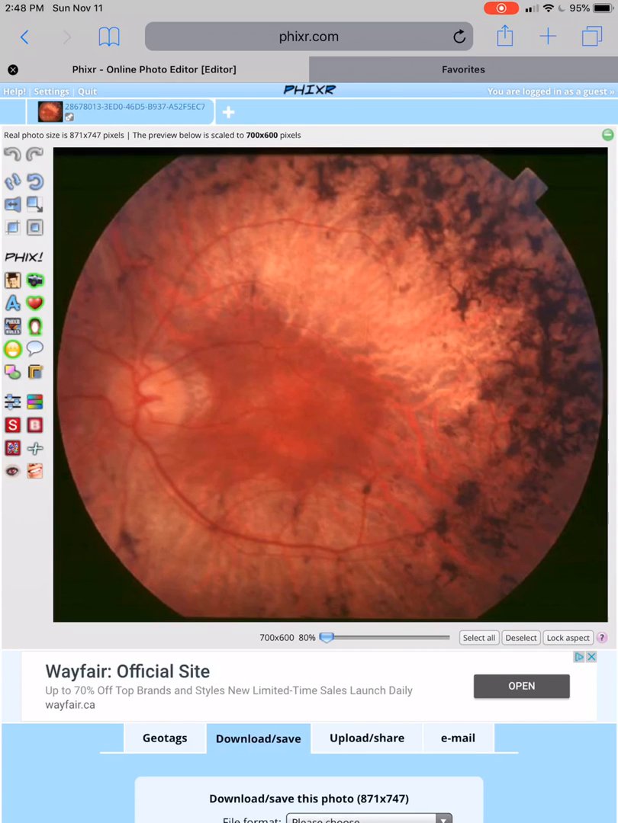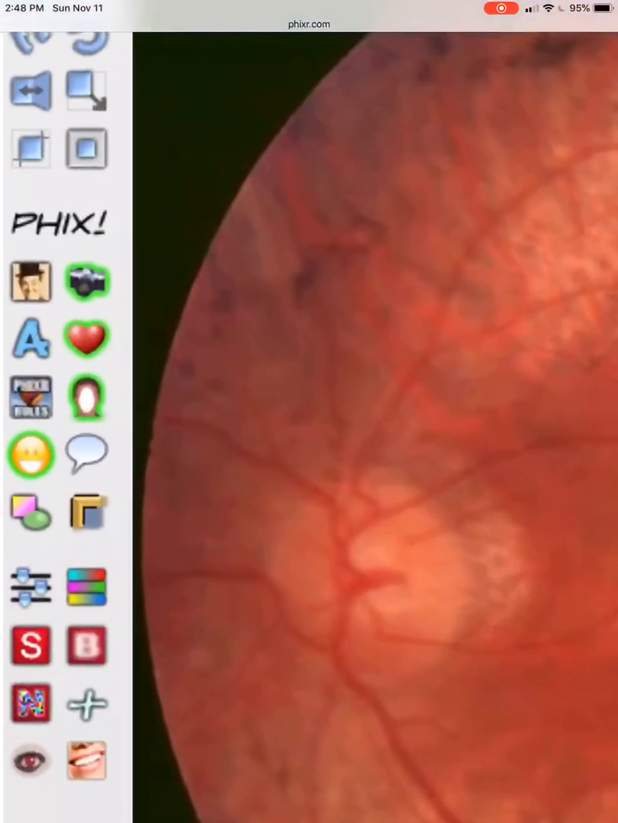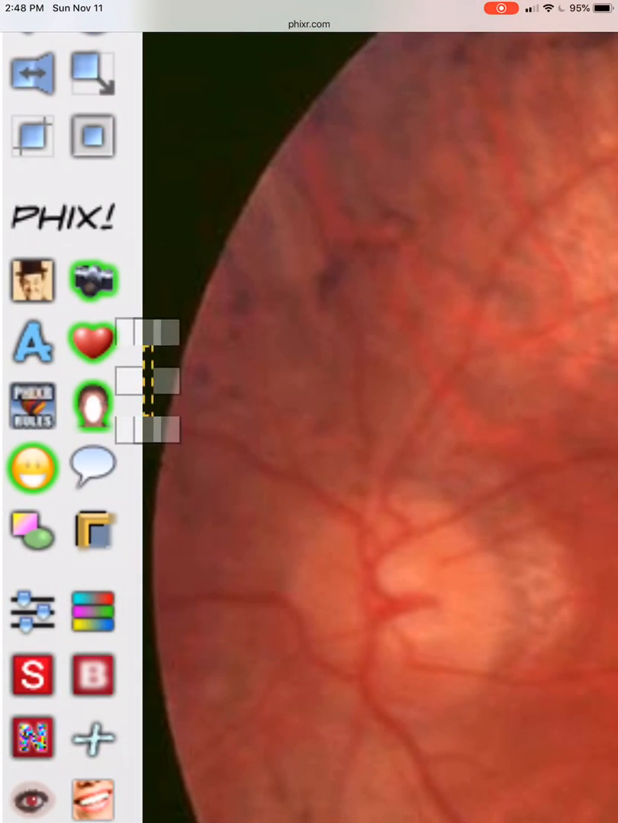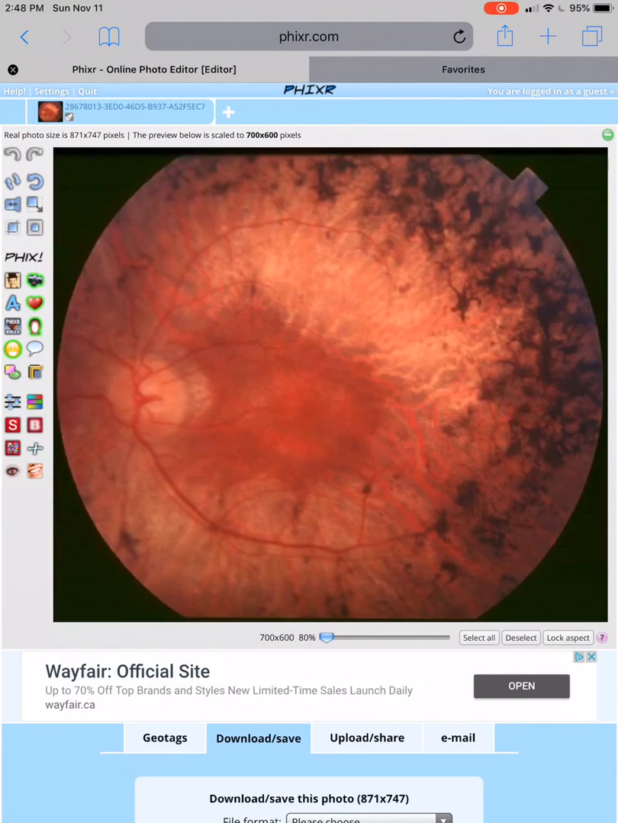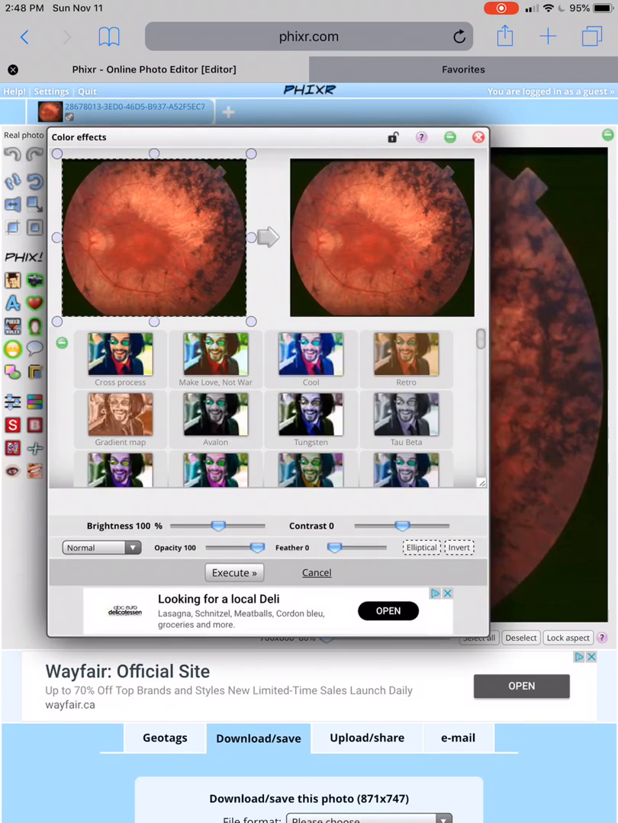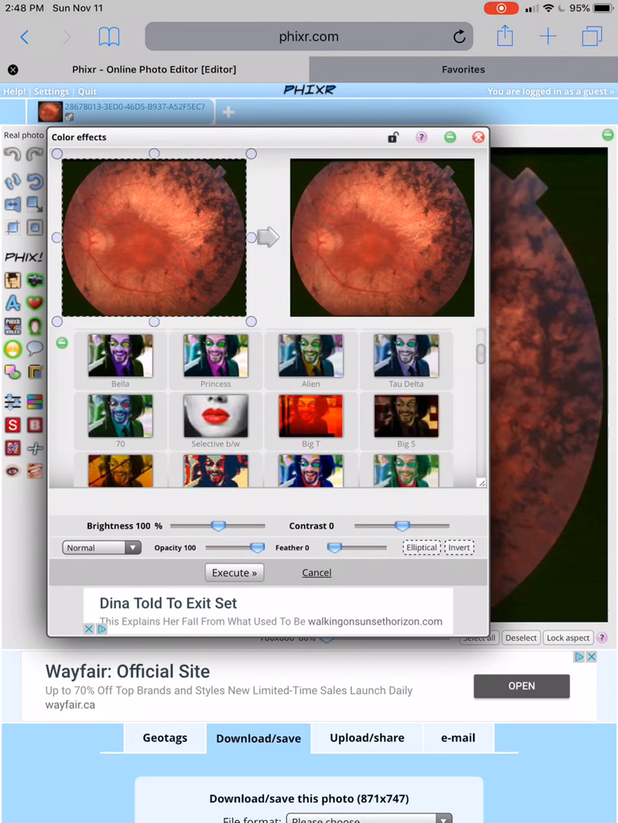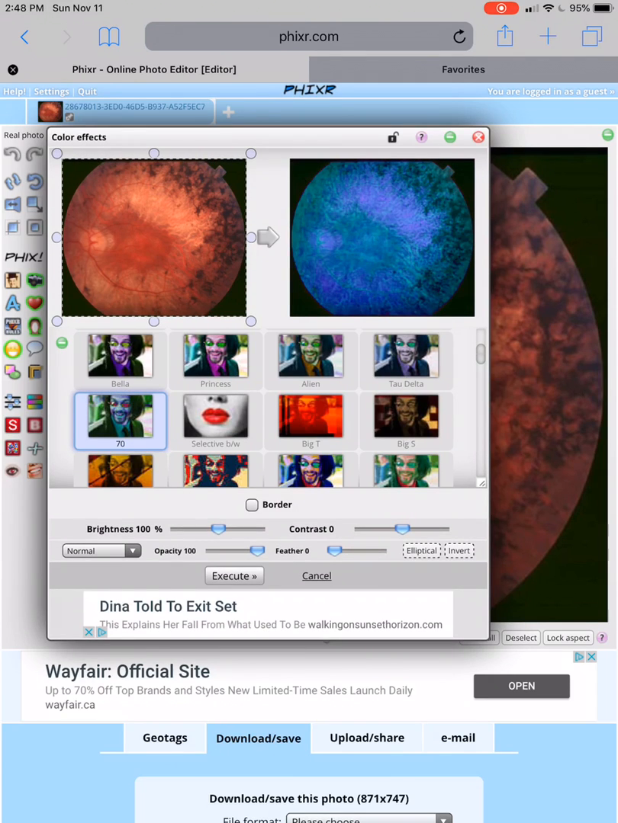The back of someone's eye. Okay, so we're going into here, and it's this little, deselect, sorry. This little icon, the little man with the hat. We're gonna click the little man with the hat, and that pops up. And then we're gonna slide down here to the one that says 70, and we're gonna click on his face.